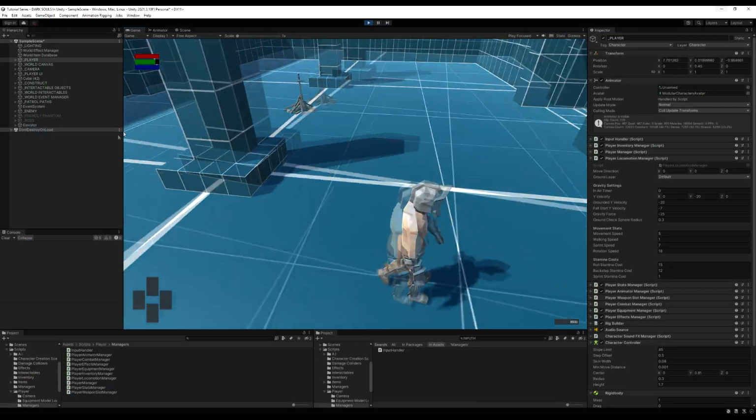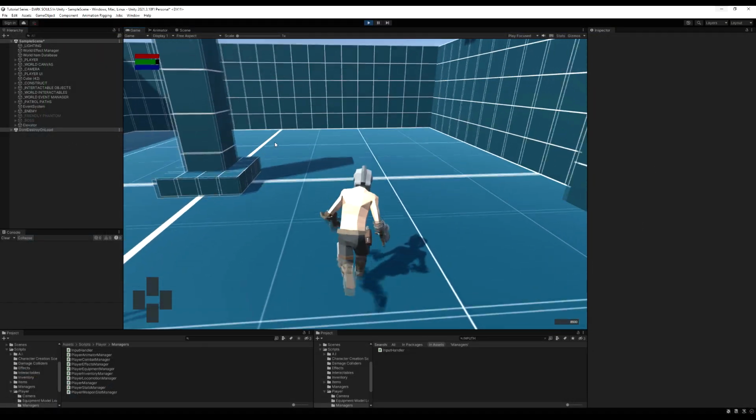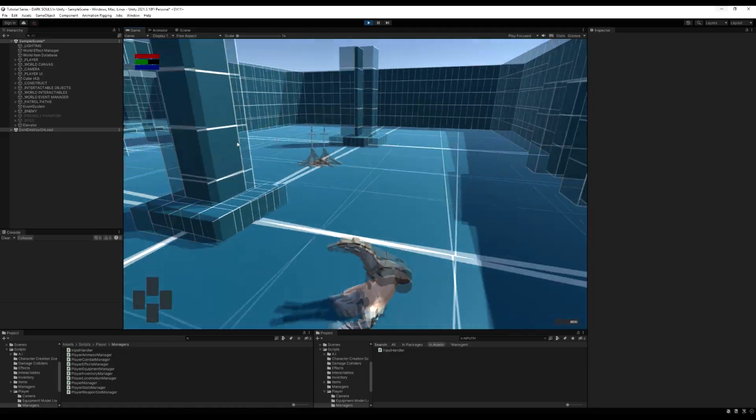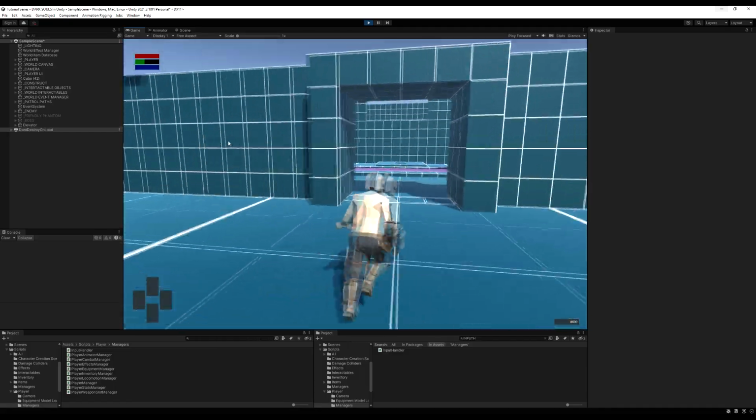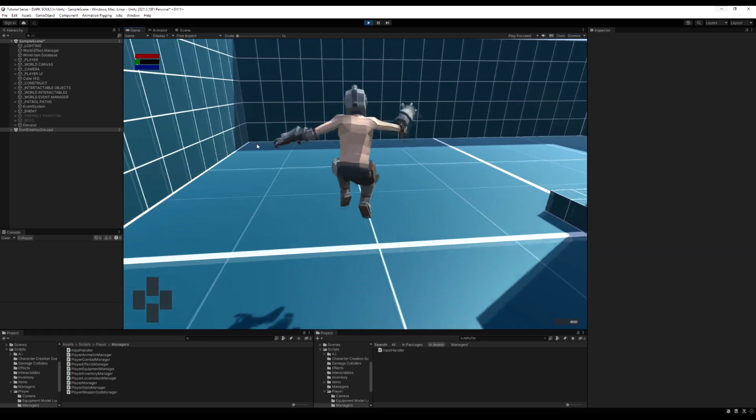Go into the game, sprint, or roll rather. Yeah, we lose some stamina, and I sprint. You can see my stamina is going down, and it is not regenerating while we are performing action or sprinting. Okay, that looks good. Very good.